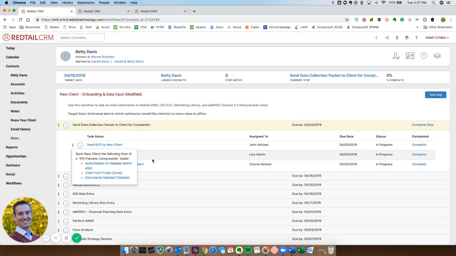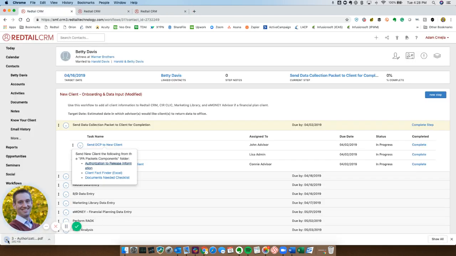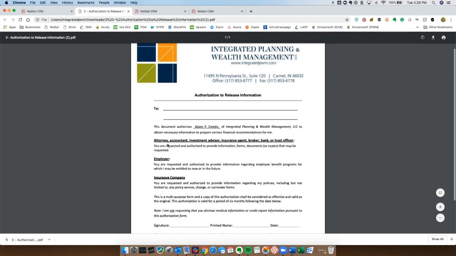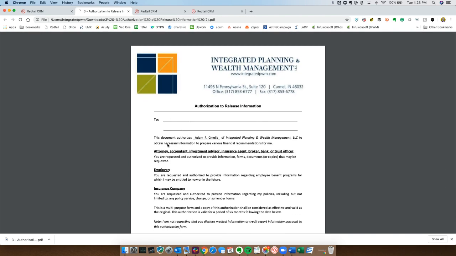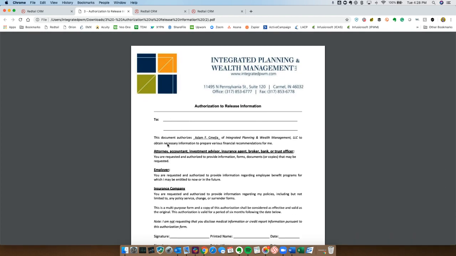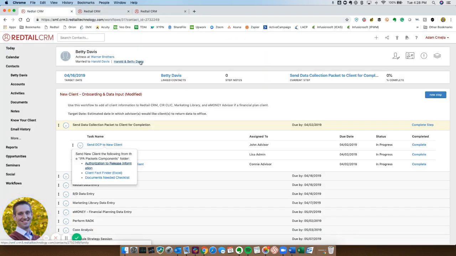Let's try a different one here. That one's not seeming to work. There we go. And so now what happened is, as part of our process, we want to send the client the IPA, initial planning appointment, packets, components folder, these 3 documents included in that. And so now what I've done is I've automatically downloaded that document to my desktop. I can drag that into another email template that I would encourage you to have on file as well. And it gives you the opportunity to grab the relevant documents at the right time in the process, right from the workflow. Now, how do you do that?